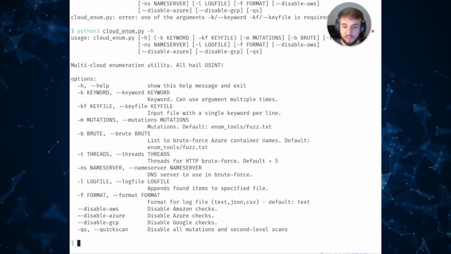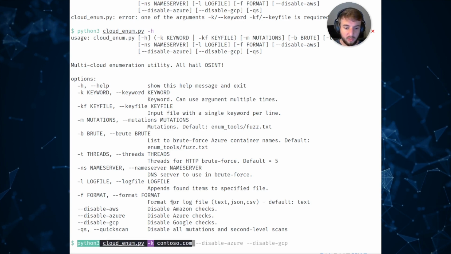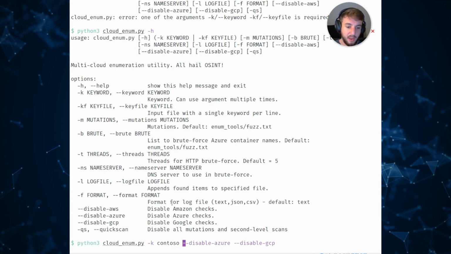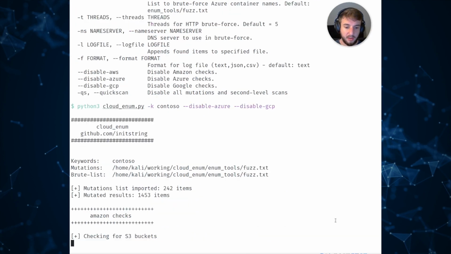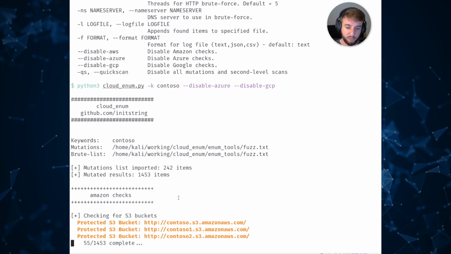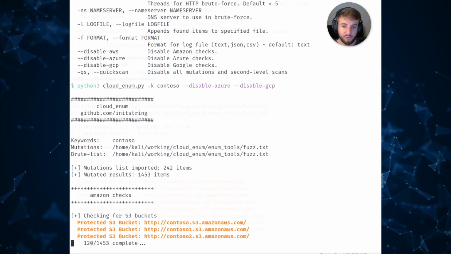So in our instance, let's go ahead and target contoso.com. And what I'll do is add the disable Azure and disable GCP checks, just since we're really only talking about S3. I will go ahead and run that, and it will start working through different permutations of our keyword, and we can resume whenever it's finished.